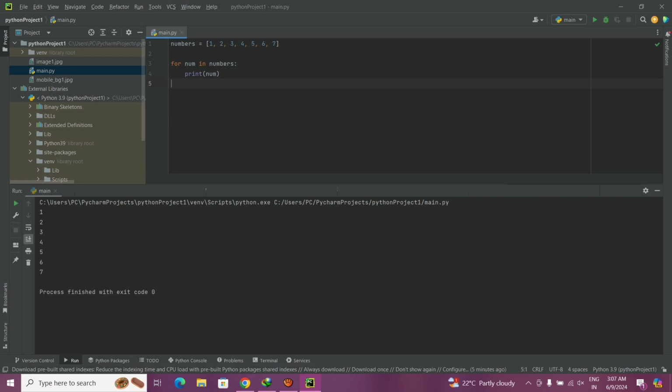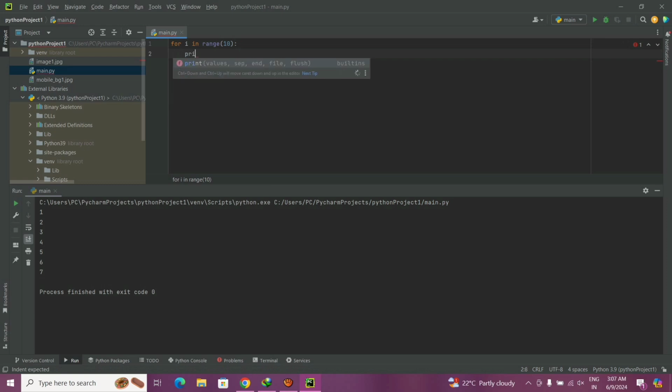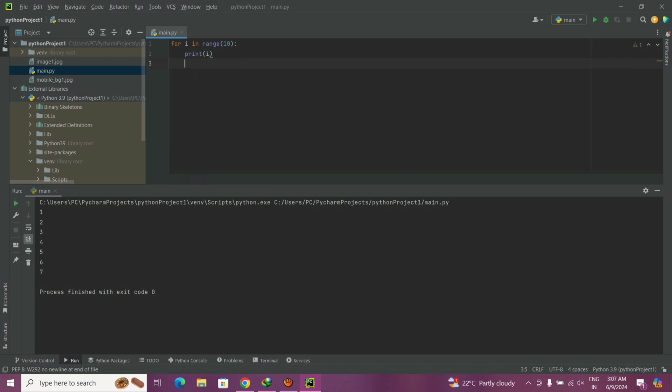Now we are going to look at for loop with range. Let me remove it. For i in range, okay, we can say 10. Print i. Let me quickly run it. Okay, so we have this number from 0 till 9 printed out on console, and it always starts counting from 0. That is why 10 is not printed out.